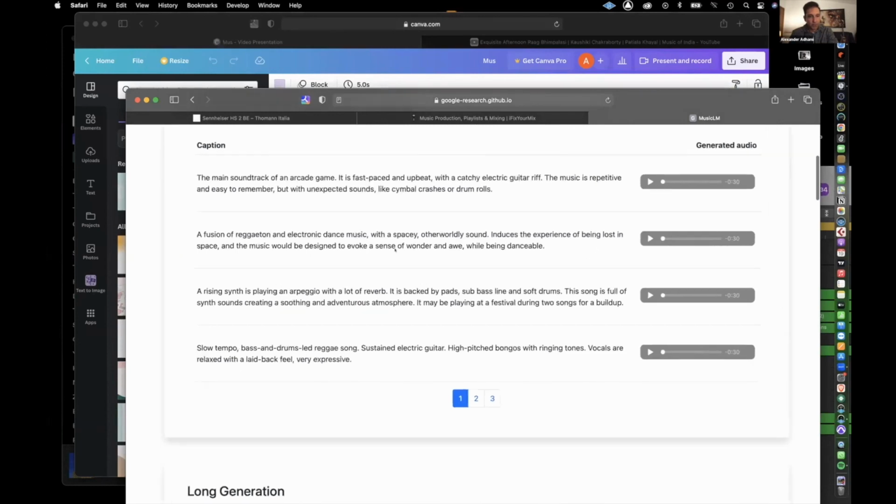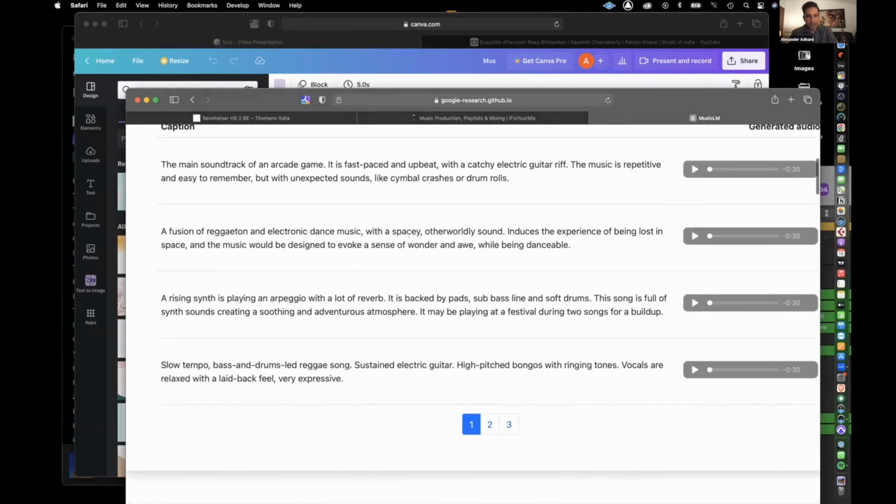So here, this is the prompt. A fusion of reggaeton electronic dance music with a spacey, otherworldly sound induces the experience of being lost in space, and the music would be designed to evoke a sense of wonder and awe while being danceable. Here we go.